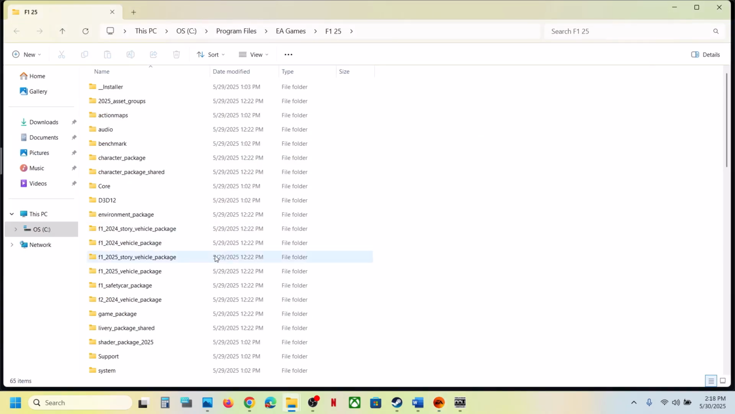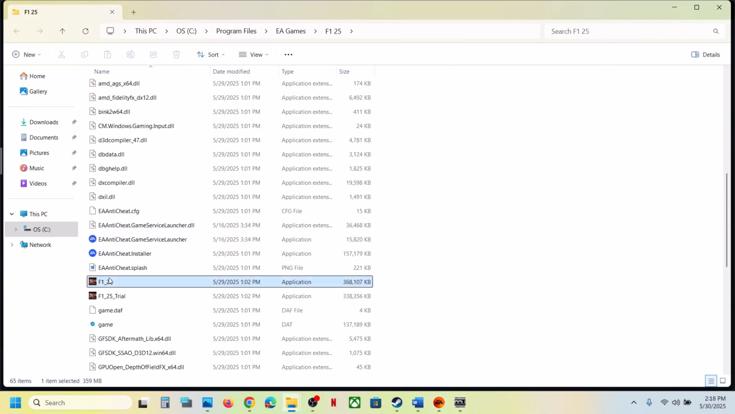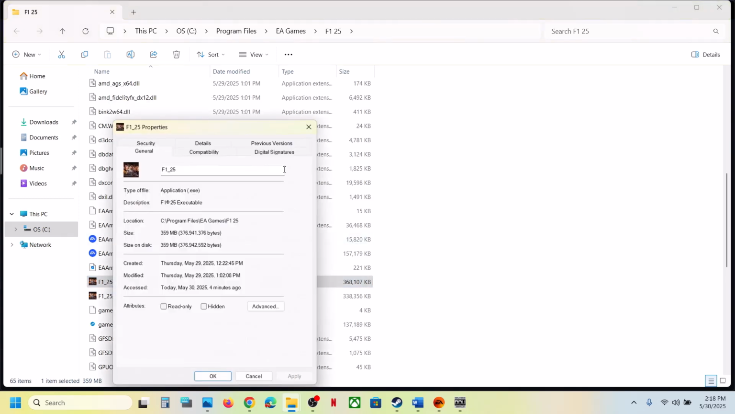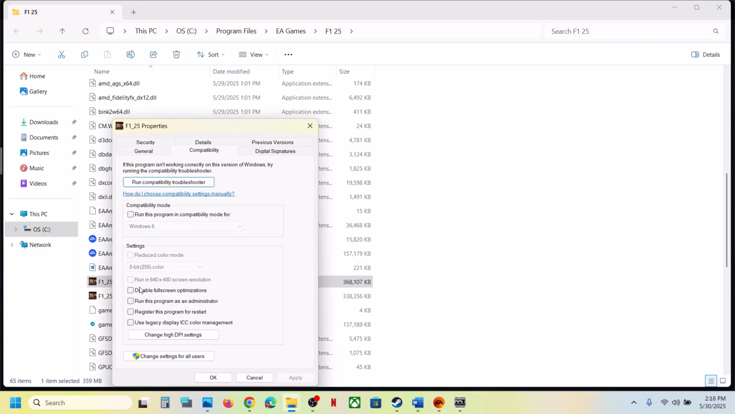Once you go to the game installation folder, right click on the game.exe file, select Properties, and go to this tab. Put a check on the box which says run this program as an administrator, hit Apply, click on OK, launch the game, and then check. If that does not work, put a check over here, Windows 8, hit Apply, click on OK, launch the game from here. So double click over here and launch the game from here and then check.